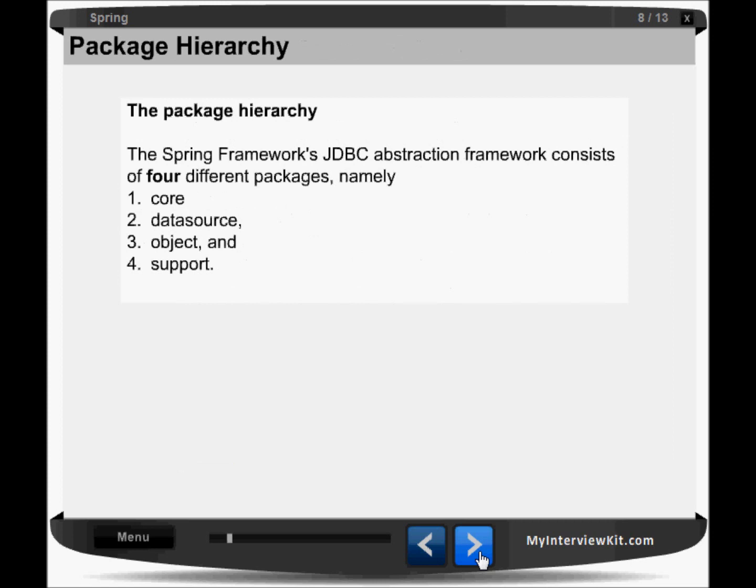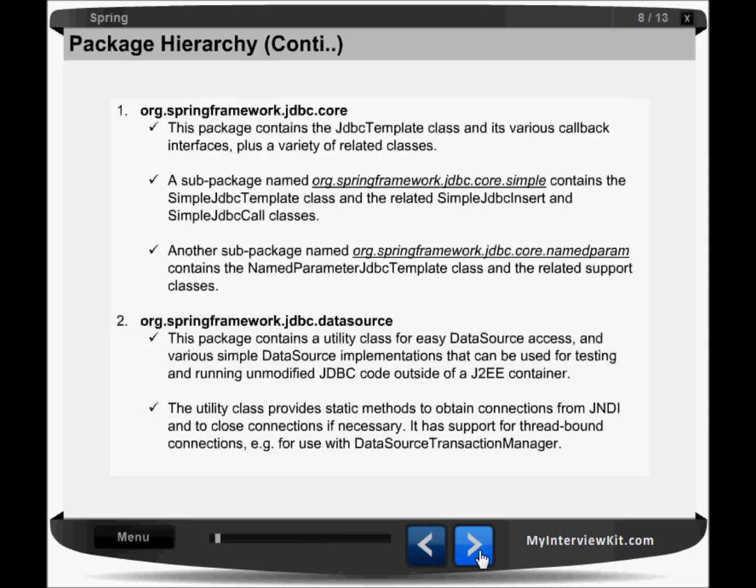In JDBC we have four subpackages: JDBC core, JDBC datasource, object and support. The Spring Framework JDBC abstraction framework consists of four different packages. These are the four different packages, and we'll see what they are here. Look at the first one: org.springframework.jdbc.core, and then datasource, and then I'll tell you the rest later.